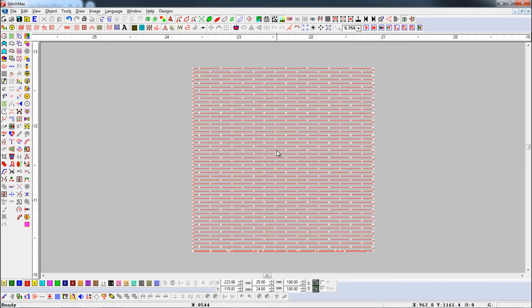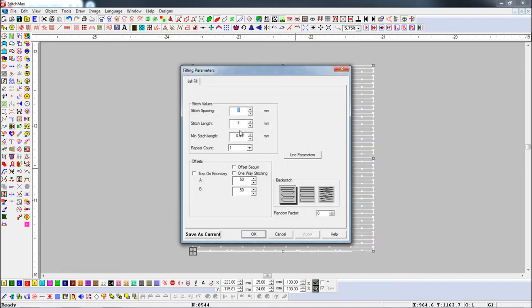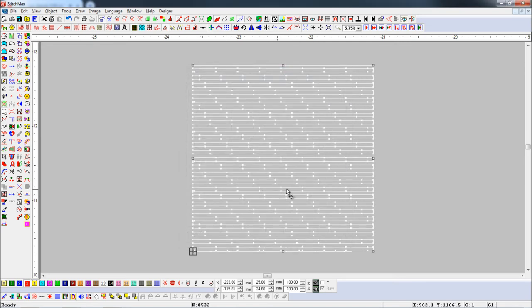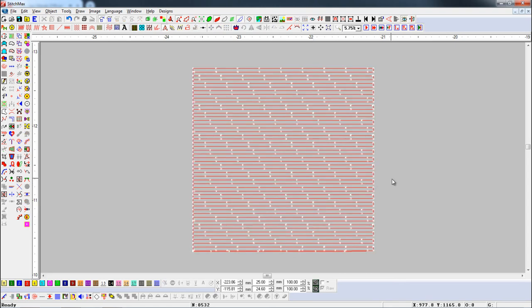select the object, and open Jall Fill property, by pressing F shortcut key. Now we will add offset property, 25 in A and 0 in B. Here, you can see, object stitch pattern has been changed.